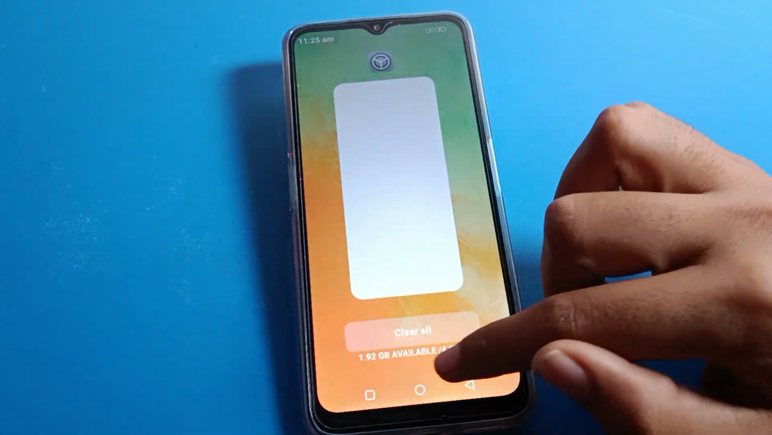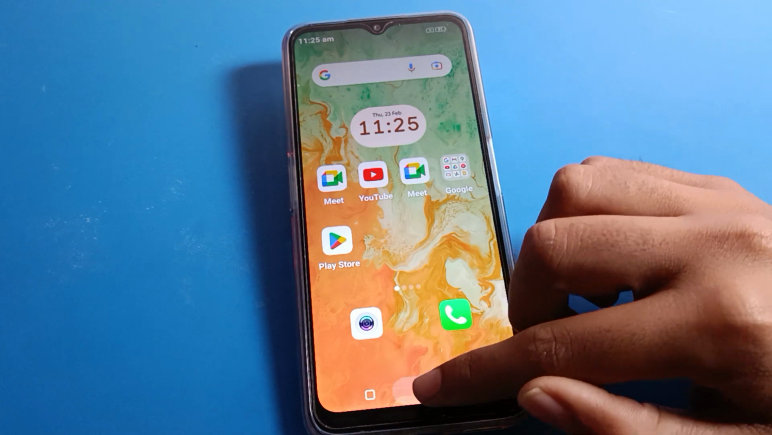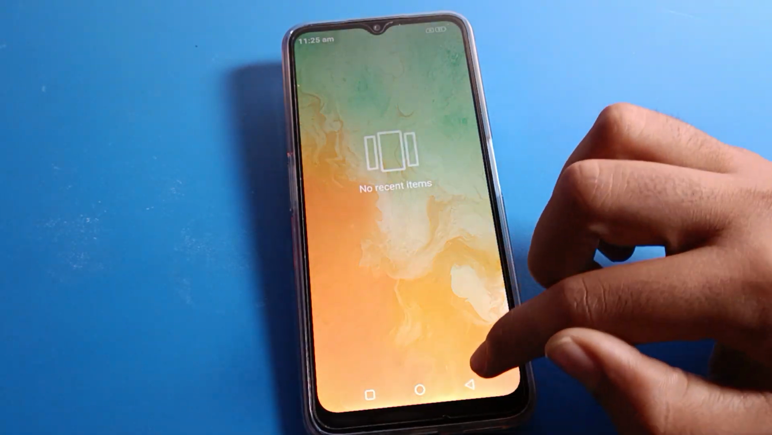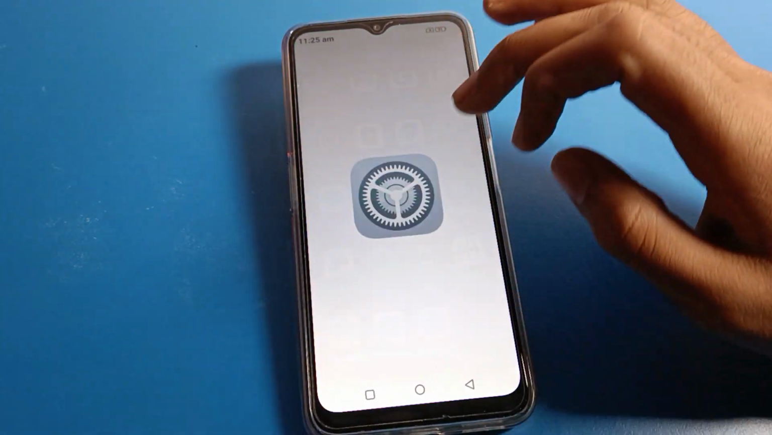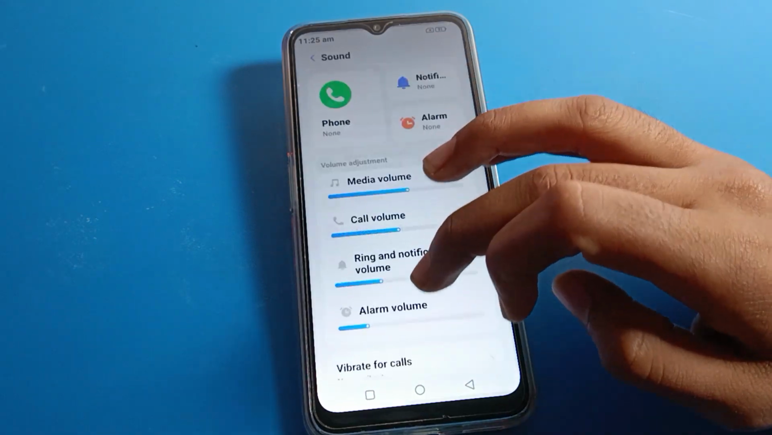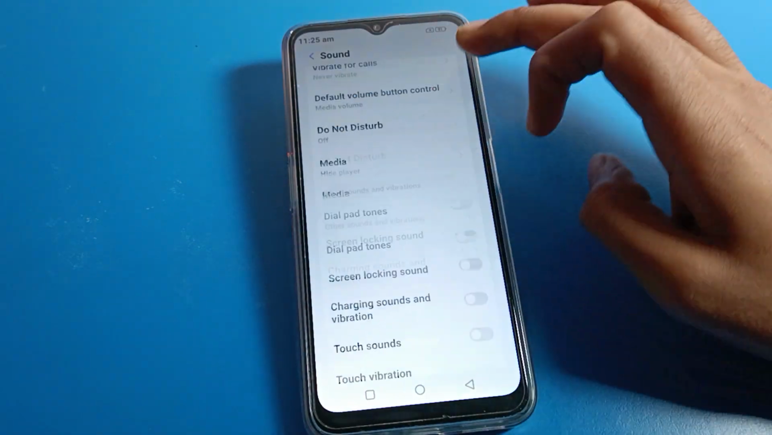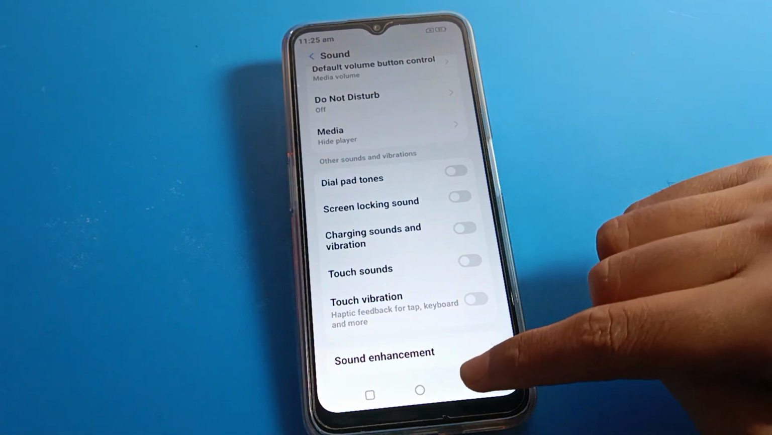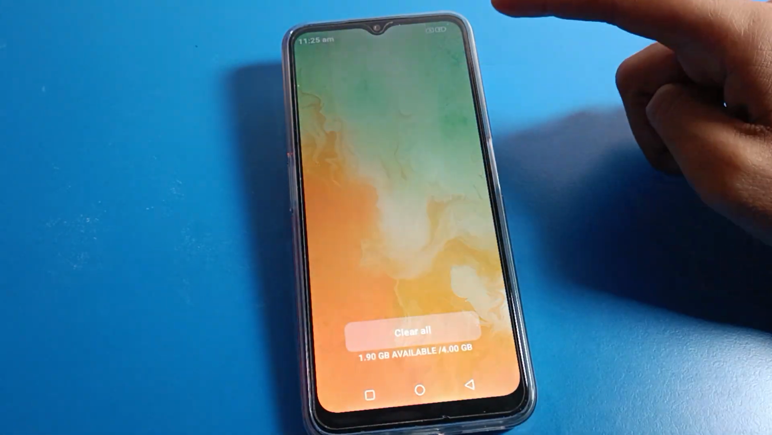And when you want to use touch vibration, after turning it on, your phone will vibrate when you click your phone buttons, these three buttons, on your Lava phone. If you don't want to use it, again click here on sound settings, scroll to advanced settings, turn the last option off, and your phone will not vibrate on your Lava phone.